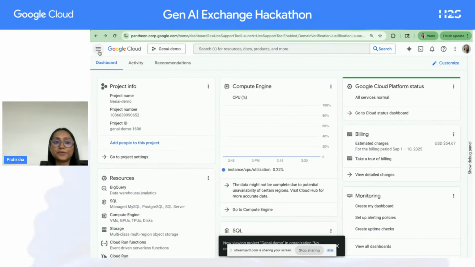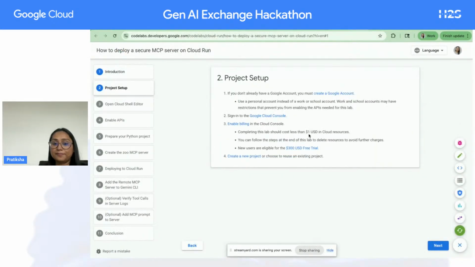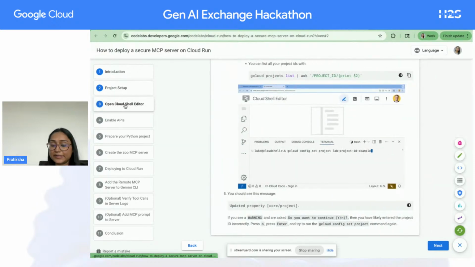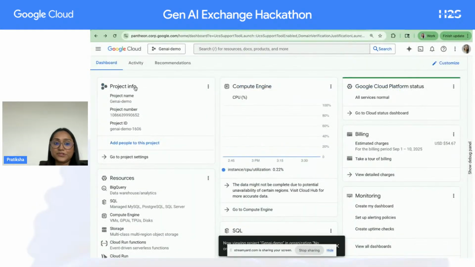All right, so we are in the project already. I already have billing enabled and my project is created, so I will move to the third step. If any of you are not there yet, just follow the link to claim the credits.